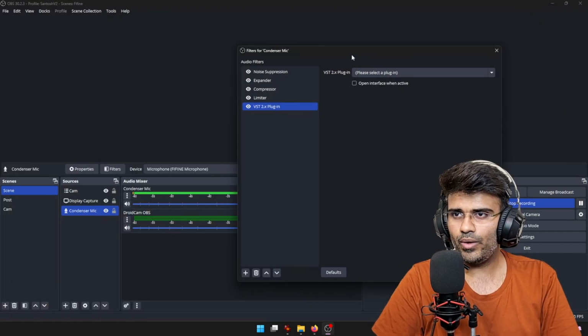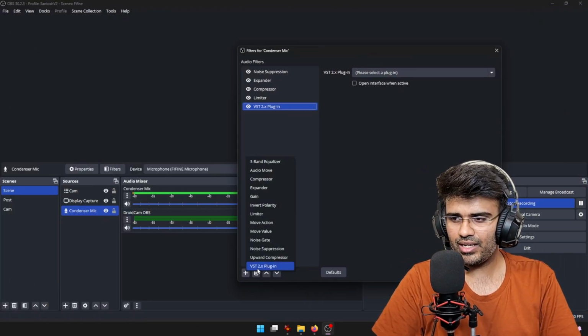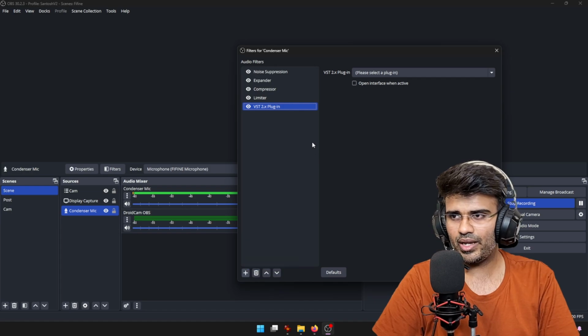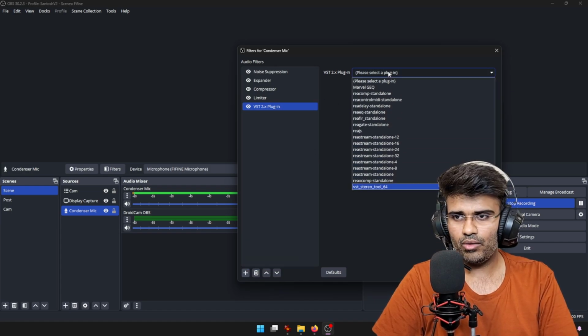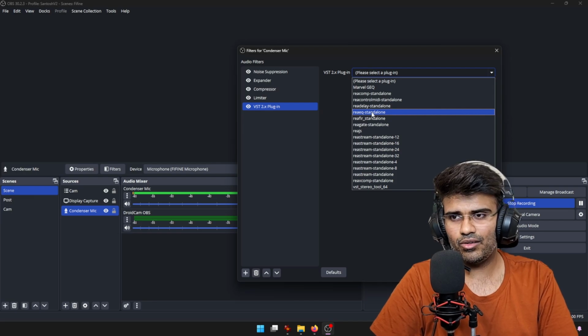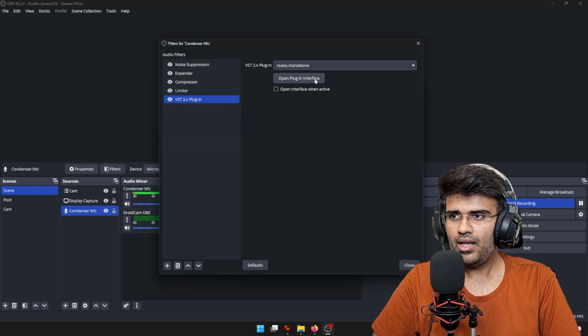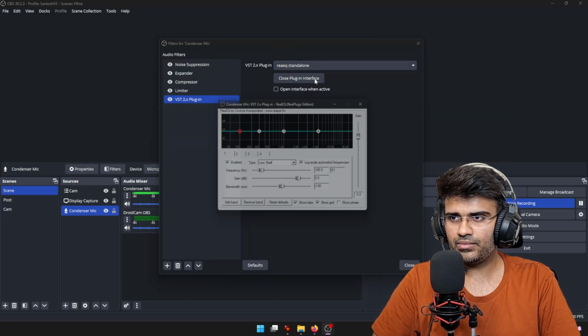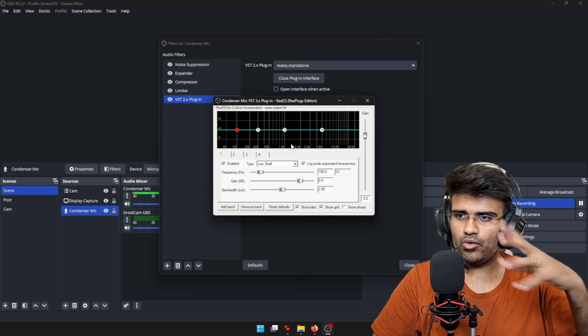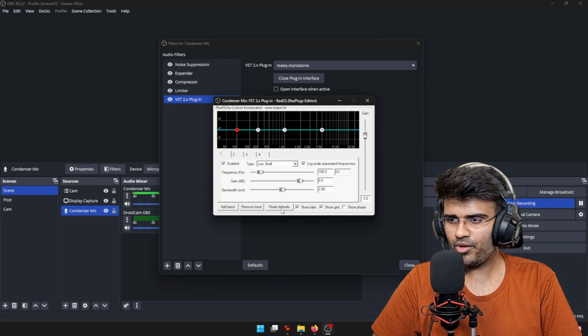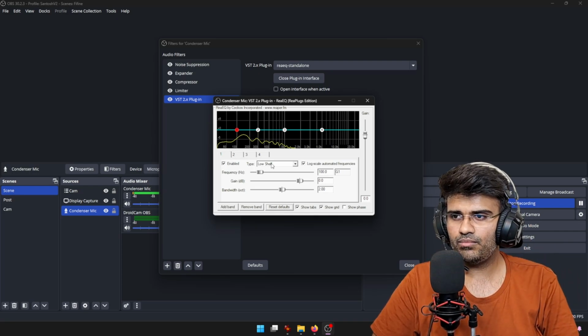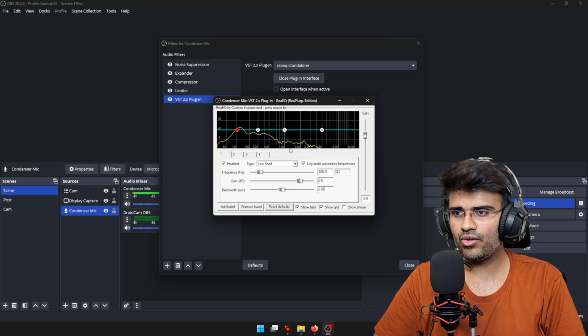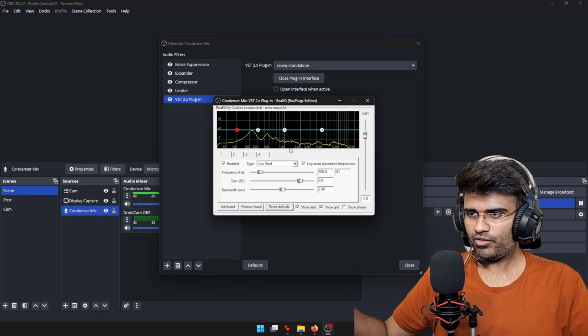All right, so once you have that, just click on the plus sign, add a VST 2.x plugin here, and under the drop down, select RIA EQ standalone. Click on that and open plugin interface. When you open this, usually there's a waveform here. If it doesn't show up, just click on reset defaults and you should see a waveform like how it's showing up on the screen here. All right, so there's a lot of stuff going on here.